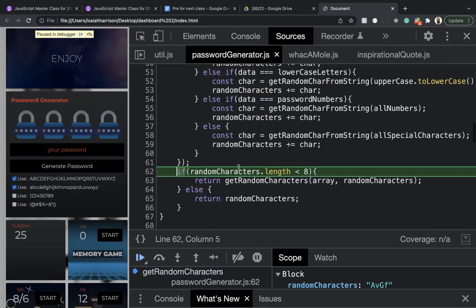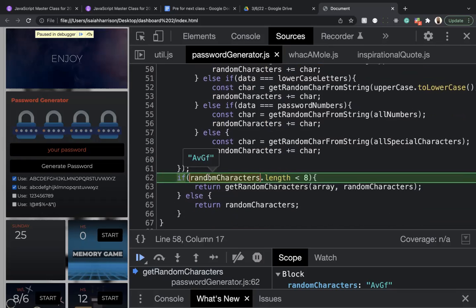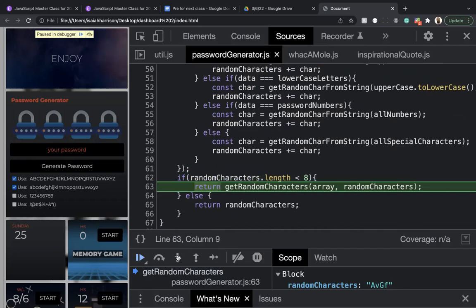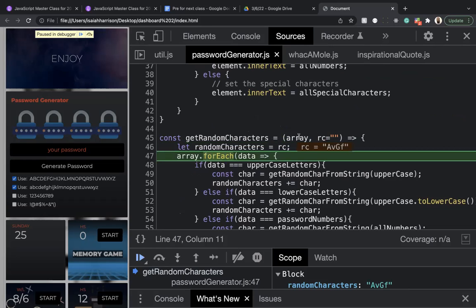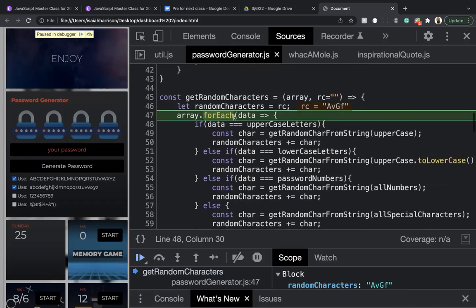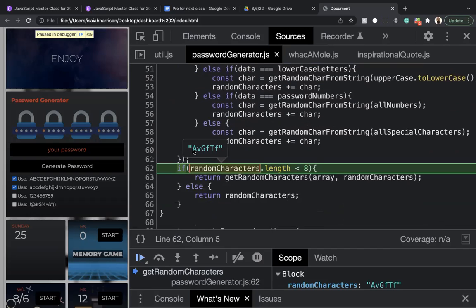I'm just going to skip over that whole thing. We already had AV, and now we have GF. We added the uppercase and the lowercase because we went through these if else statements here. Now we're going to check again to see if this is greater than 8, and it's not. We know the length of this is 4. And we're going to go inside of this again, or now we'll pass in the new string here. We'll set this equal to that new string, and then we'll loop over this array again to add 2 more characters to this. And now we're at 6 because we have 6 characters here, which is still less than 8.